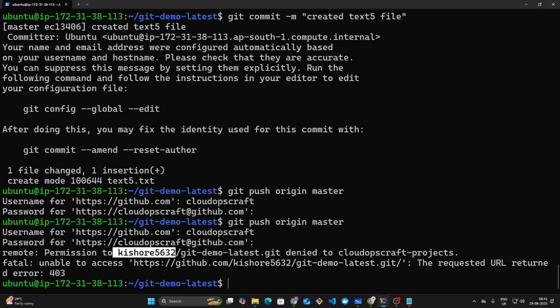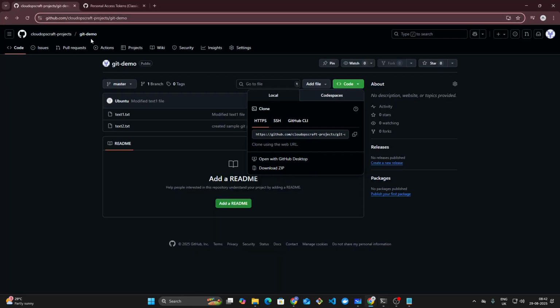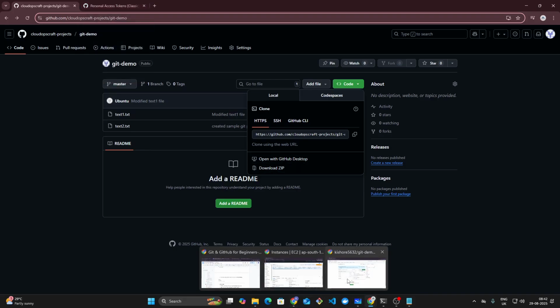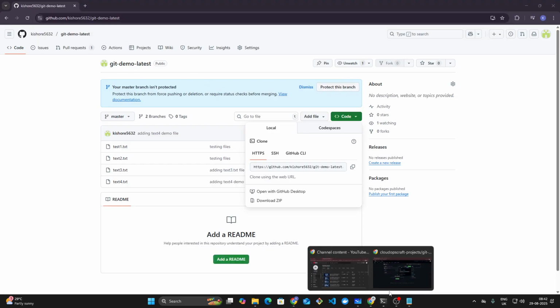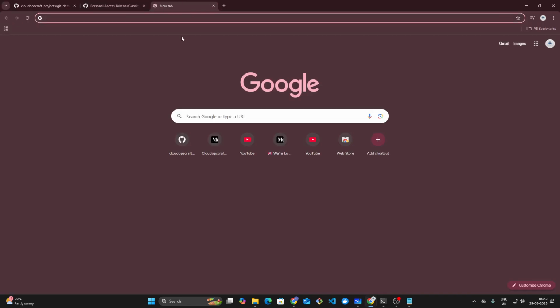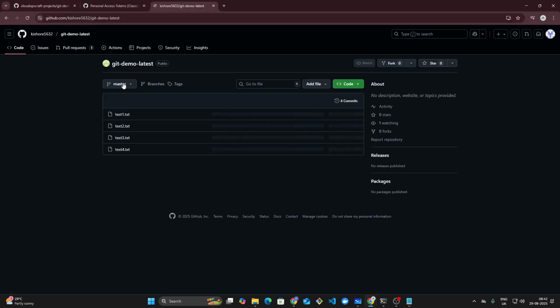The thing is, you have to fetch the repository first. After that only you can push. So now I'll fetch this. This is my CloudOps Craft repo, right? I'll open this in my account. This is a public repo, so I'll go here and open this repo.